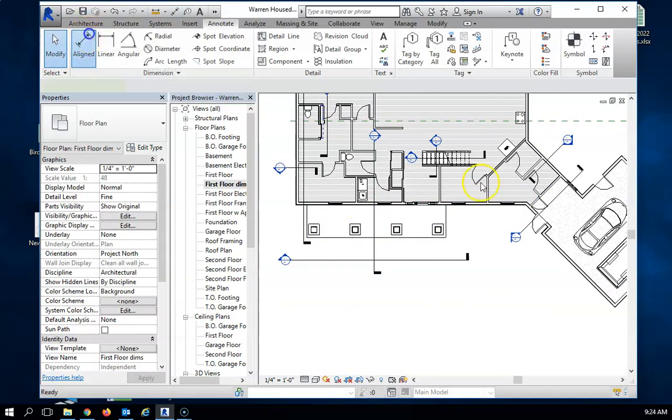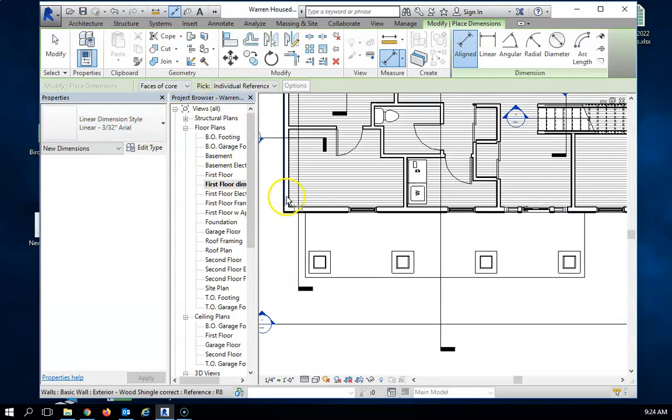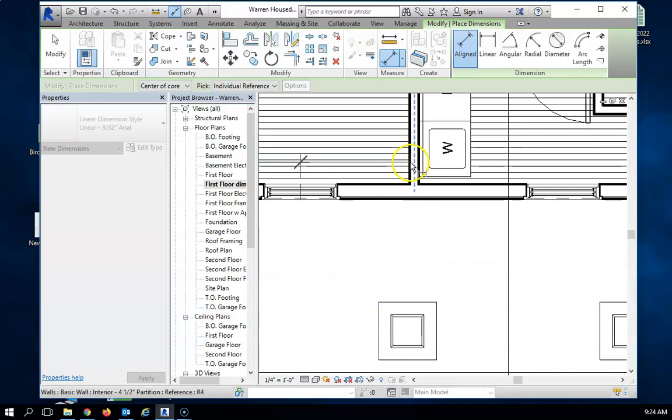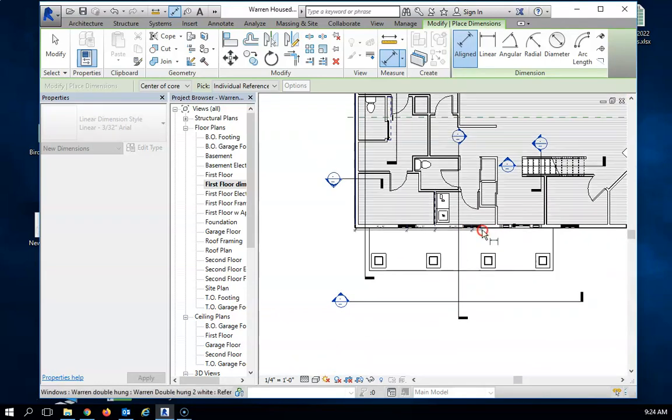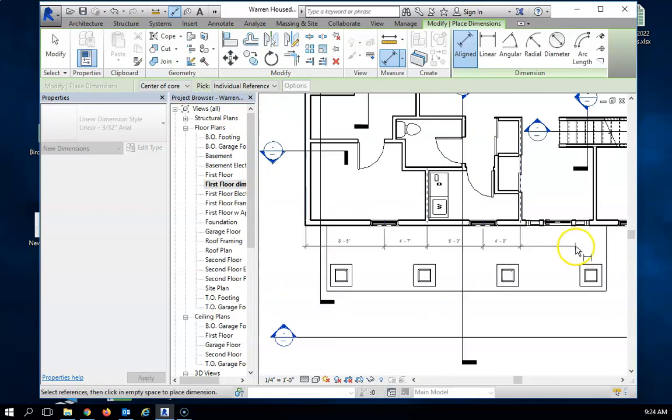So again, I would say, okay, aligned, face of the core, select this outside wall. I'm going to select the middle of this window. I got an interior wall, so I know I need to switch to mid or center of core. Select that. When you're selecting windows, it'll automatically snap to the center. So I'm going to leave it on center of core because I know I have another interior wall.